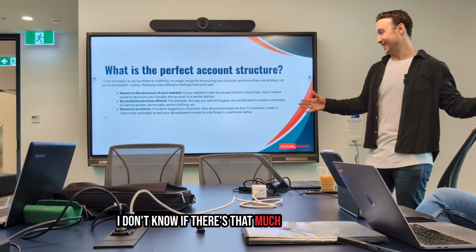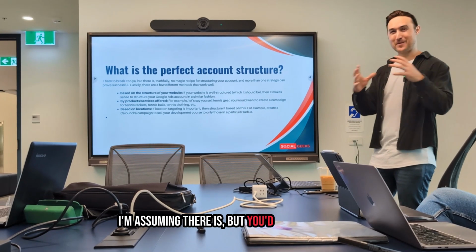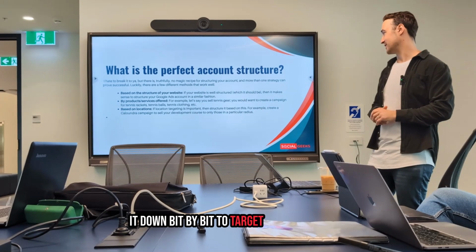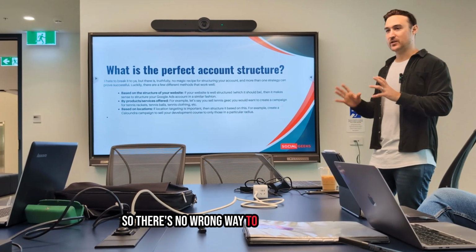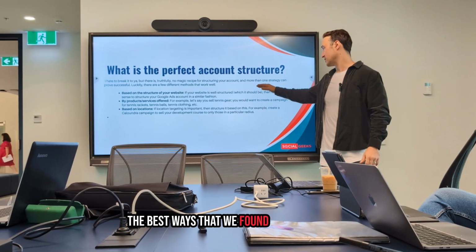I don't know if there's that much stuff in tennis. I'm assuming there is, but you'd be able to break it down bit by bit to target on those things. So there's no wrong way to do it, but these are the best ways that we found to structure it.